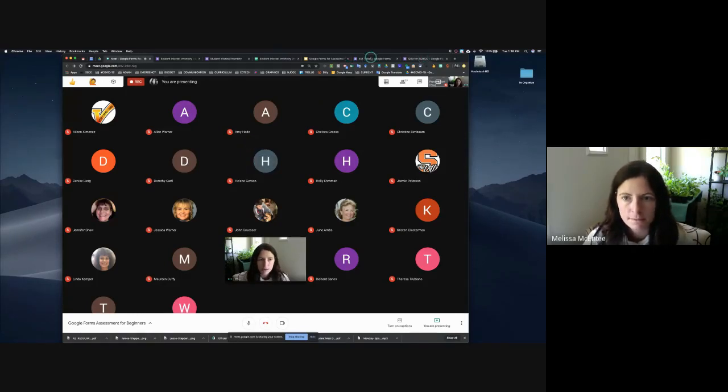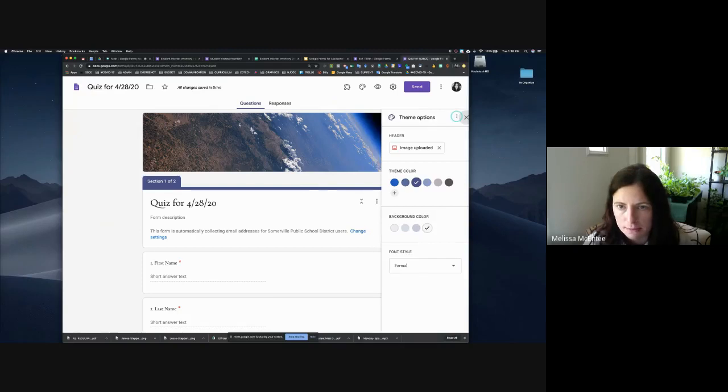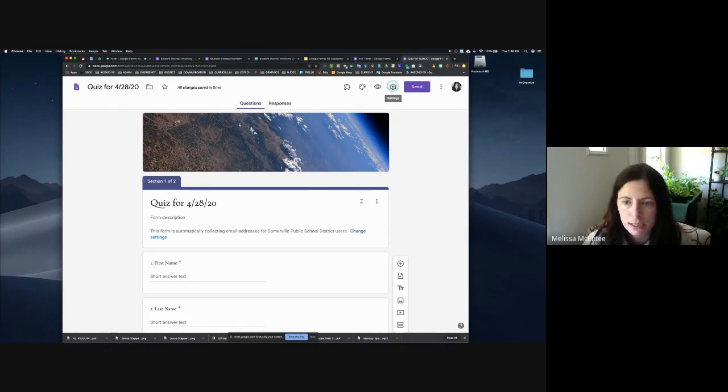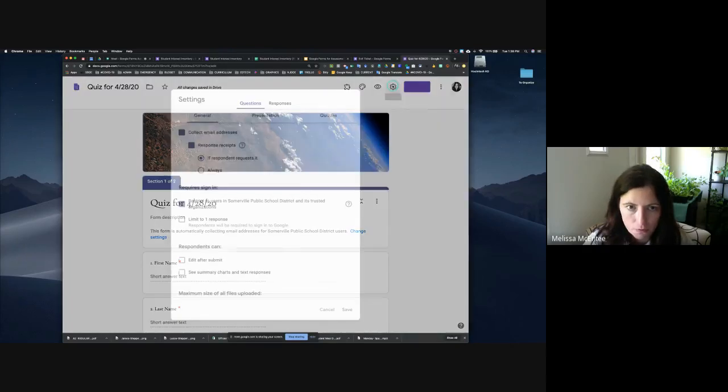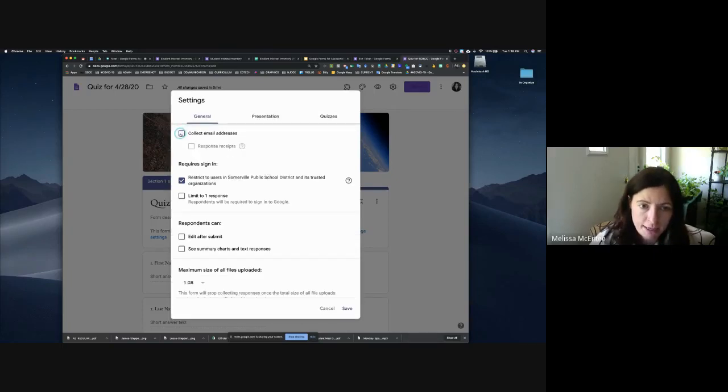Okay, moving on. Let me come back to our quiz. And let's take a look at sharing settings, okay? So I'm going to close this, and let's look at our settings right here. Okay, this is where I was talking about before. If I do not want to collect email addresses, if I am truly collecting an anonymous form, which you would not want to do with your students for an assessment, but maybe just for general feedback, you could do that. You would uncheck that if you didn't want to have email addresses collected. Okay, I'm going to keep that on.